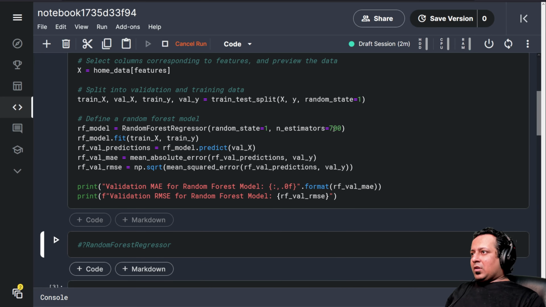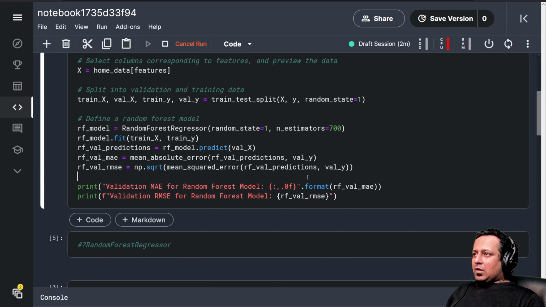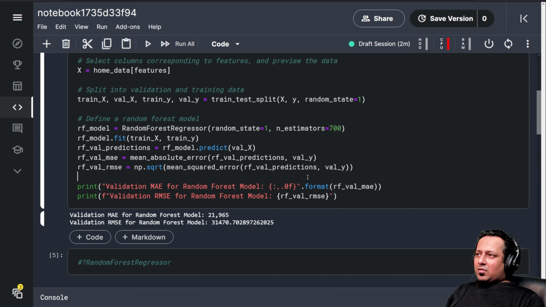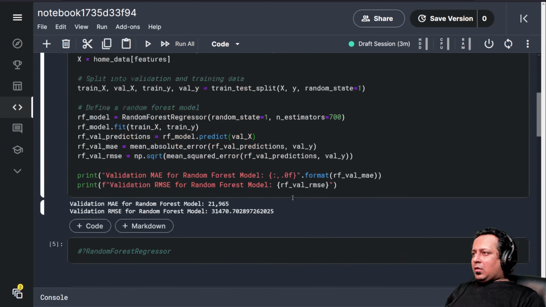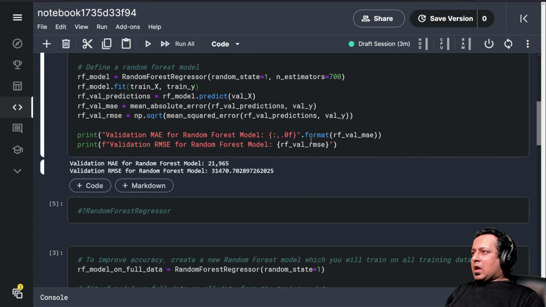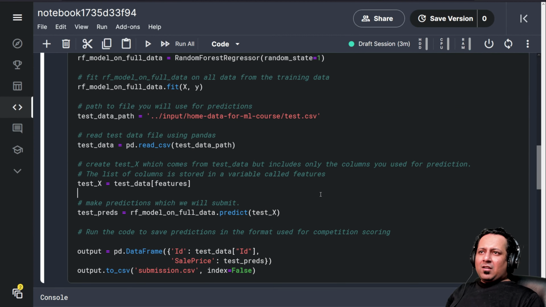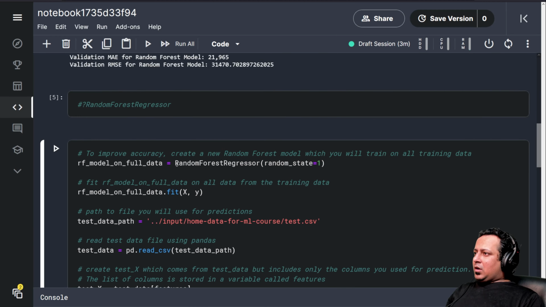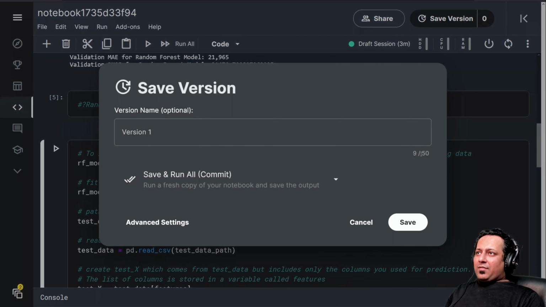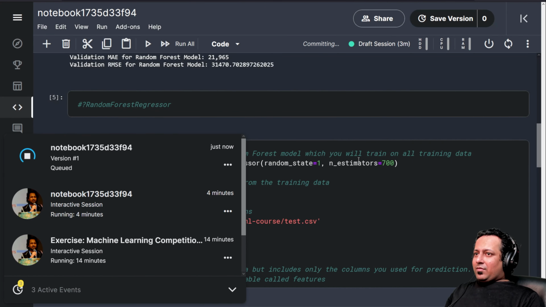If I do 700 estimators, so if you have a lot of estimators, it's going to be a little bit slow, and you might also end up overfitting on the validation set. So now I have 700 estimators. Let's run this, and now I don't have to change anything in the test part, except n_estimators equal to 700, and I can click on save version, and it will save the version for me.